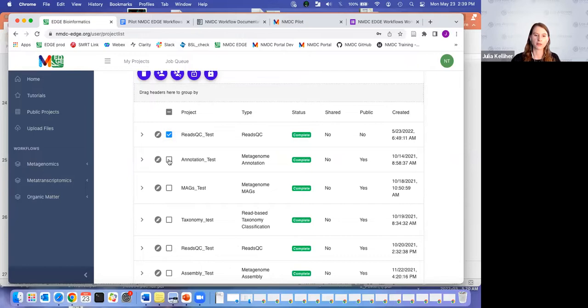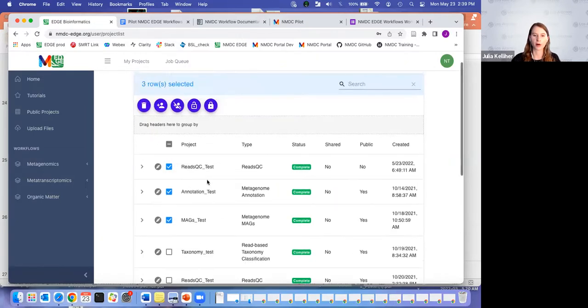You can also do different things like selecting these different projects. And then from here, you can either delete all of these selected projects. You can share the selected projects, unshare, publish them. So this is to anyone with an NMDC EDGE account. You can actually publish some of your projects to make them public here. And then you can unpublish some of them as well.